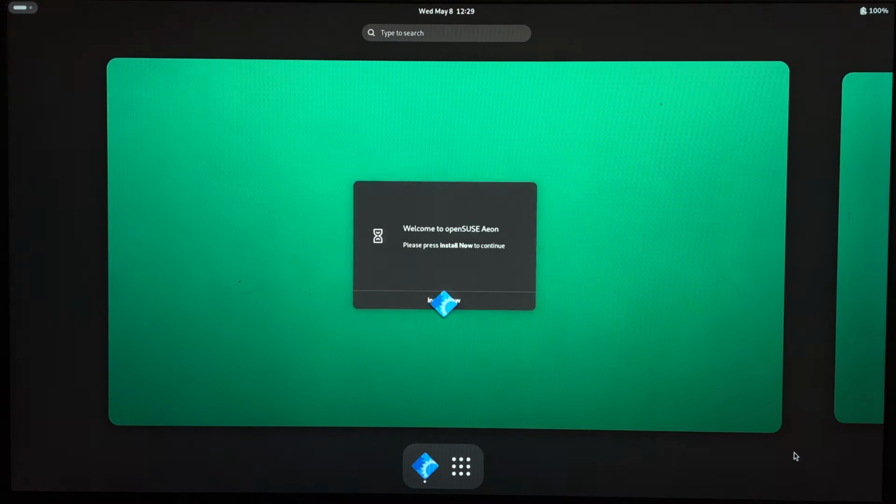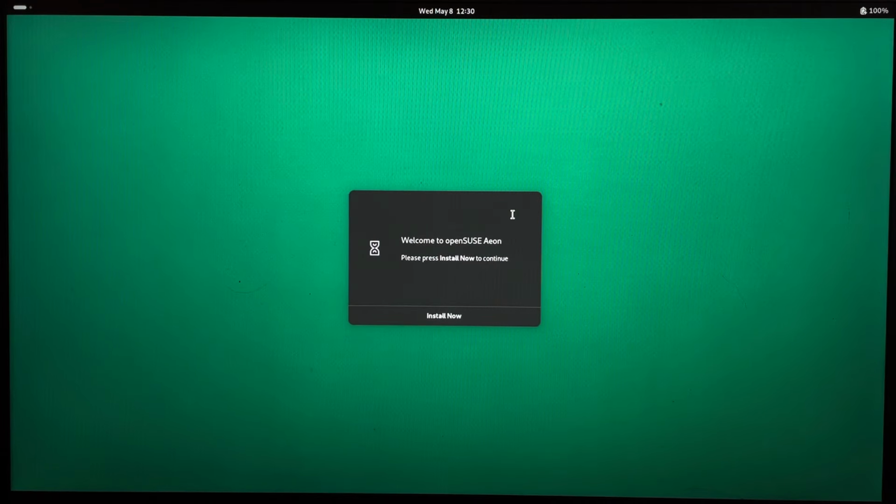As you can see, it boots nice and quickly and nice and quietly. And this is off a USB stick, so it's booting slower than it normally would. Here we have Aeon and our nice shiny new installer. You click install now to install.